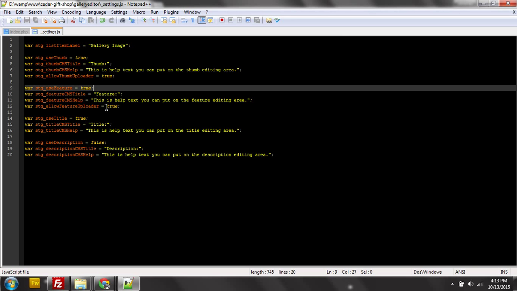So if you want them to have an output that is a URL to a YouTube video instead of a URL to an image, then you can do that. You can put in the help text, "Input a YouTube video URL here," turn off the uploader, and then change it from feature to video, and then they'll know, okay, we're going to put a video URL here. And then when you output this little bit of feature URL into the markup, it'll be to that video.